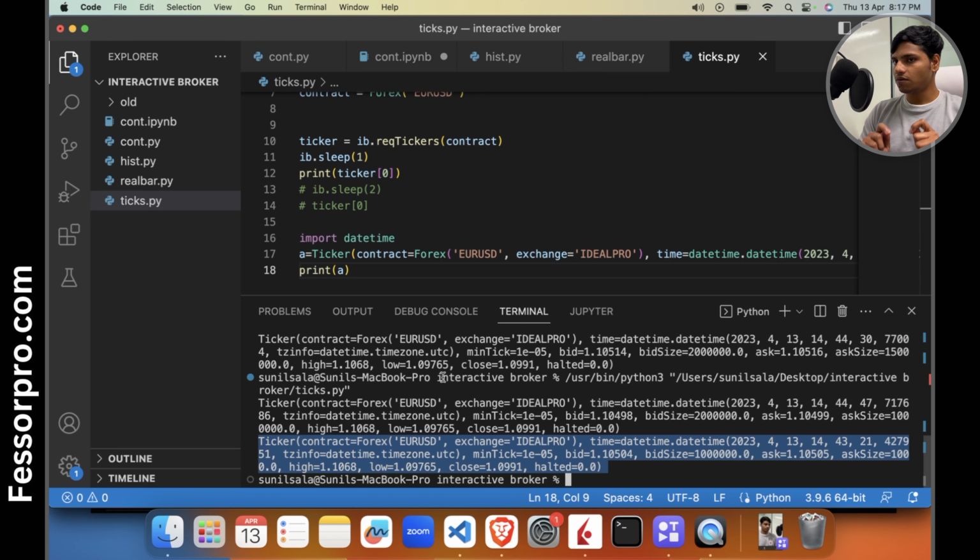I'll repeat it one more time. What I'm saying is, whenever you print an object, you will only see the content that is important. You will not see everything. So it might also be possible that there are more methods and attributes that exist in that object which are not visible.